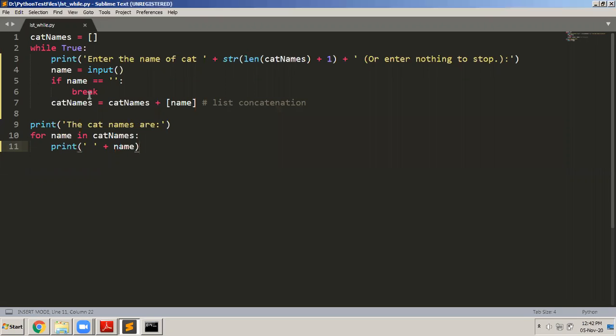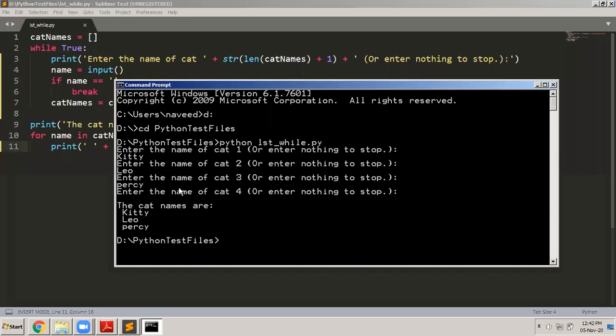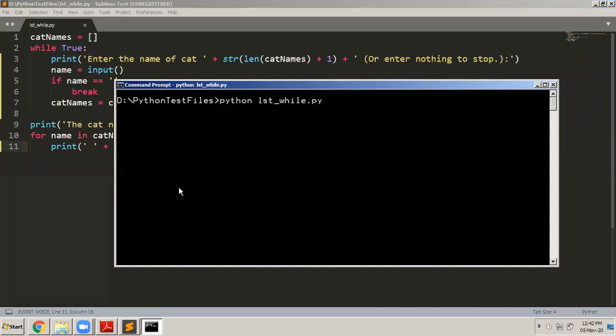Okay, same program. The logic is important here. What we are doing is we are taking a while loop while the user is not entering nothing. Keep reading the names and keep concatenating it to the list. Once the user enters nothing and presses on the enter button, break will happen. It will come out of the loop. Out of the loop, it will say the cat names are, and then it will display me all the names in the list. Let us run the program once again, and I will show you.